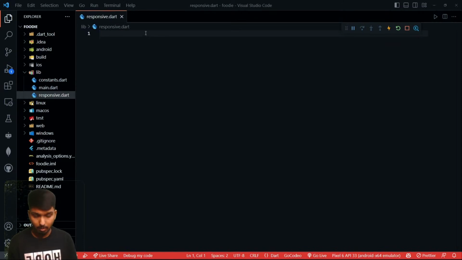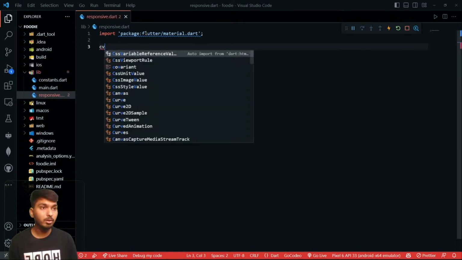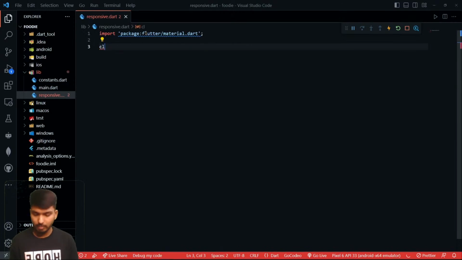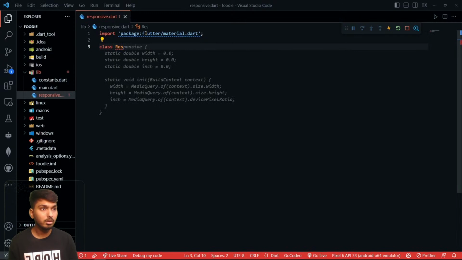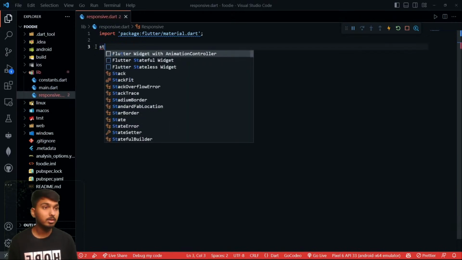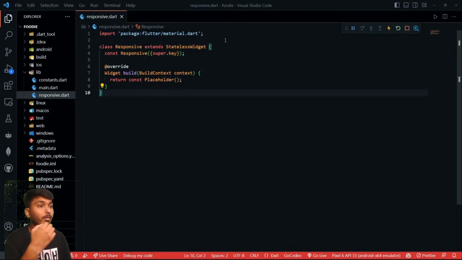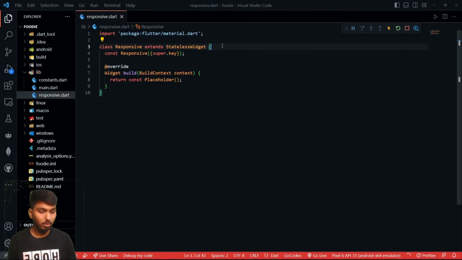Inside this, I'm going to write import package flutter material.dart. Inside this, I'm going to create a class and name that class Responsive. Inside this Responsive, we need to create a stateless widget, so I'll name it a StatelessWidget Responsive, like this. This is the responsive page, and inside this Responsive, we are going to call out a few things.